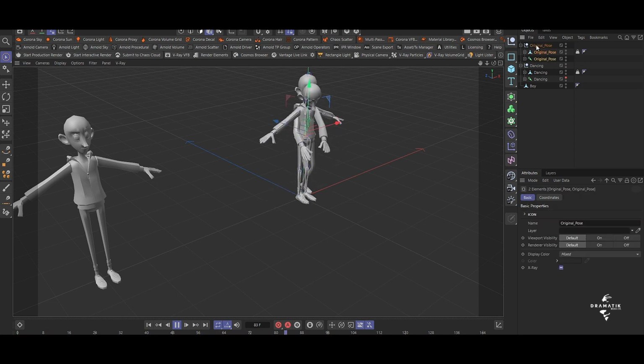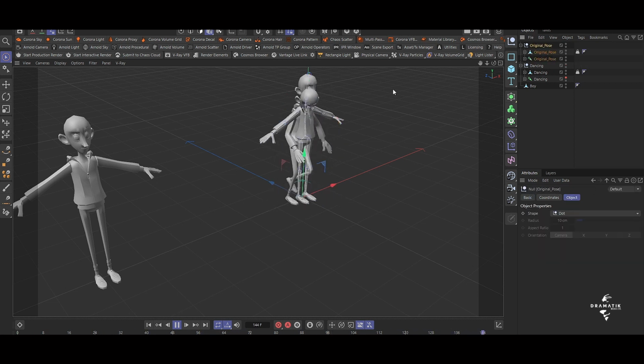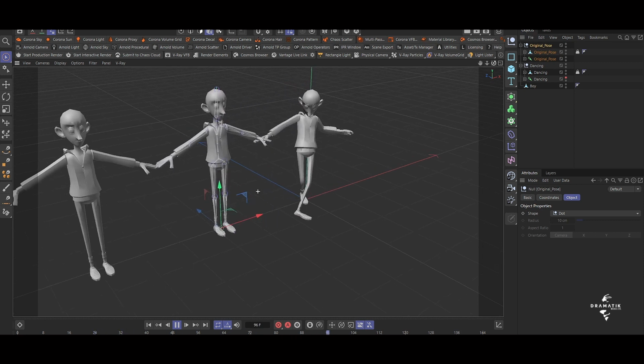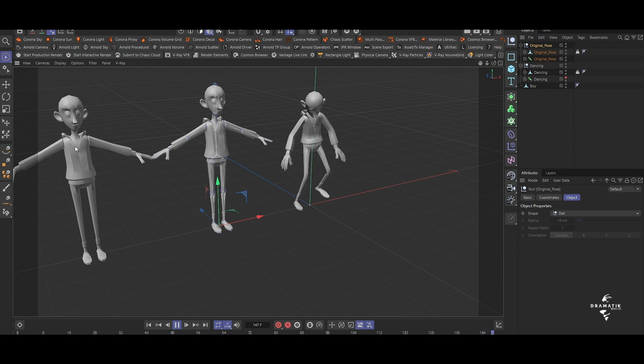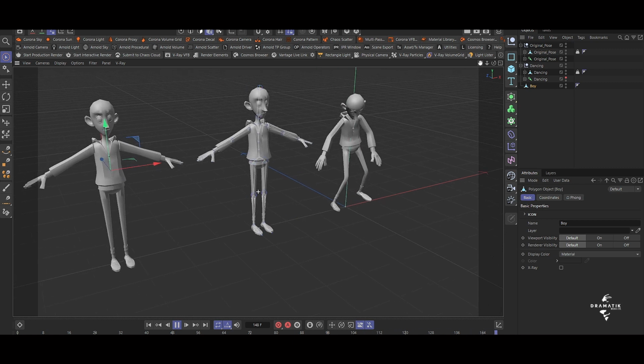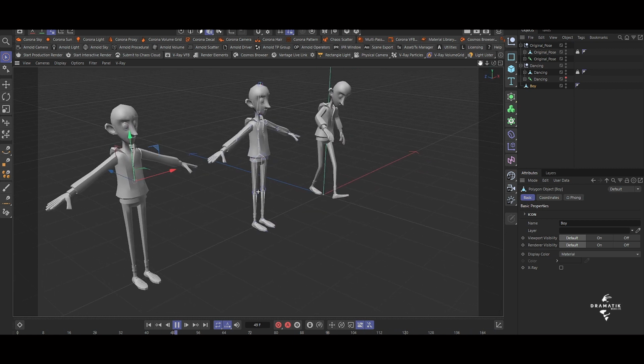So there we go. I'll take our original pose guy and move him a bit to the left. The difference between this guy and that guy is the fact that this one is rigged, this one is not rigged. So let's see if we can work with both of them together.